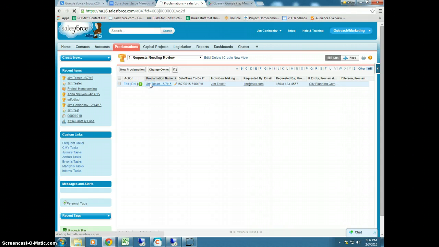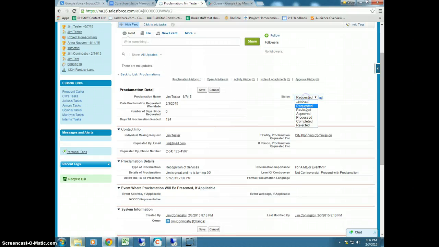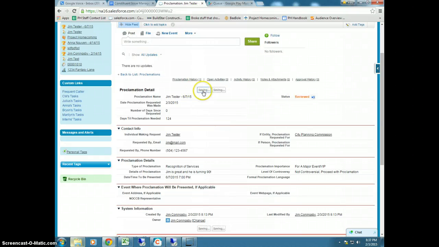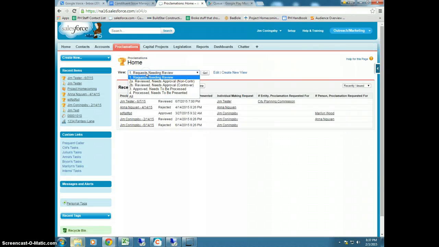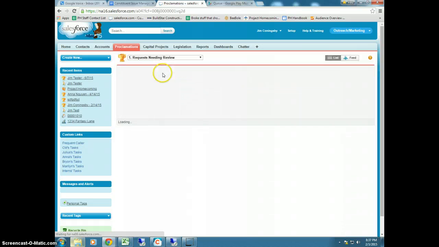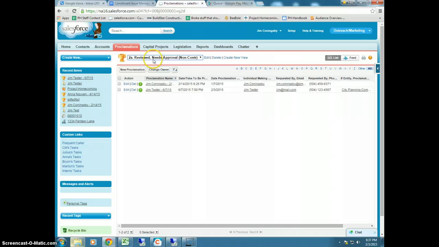And you can actually see that this automatically updates. So if I go ahead and change this status to reviewed instead of requested and click save, then when I go back to the Proclamations tab, it'll no longer be on the request needing review view. It'll actually be on this view, the reviewed needs approval. So those are the two main ways that you can find proclamation records that have already been created, either through the search bar or by looking at the different views on the Proclamations tab.